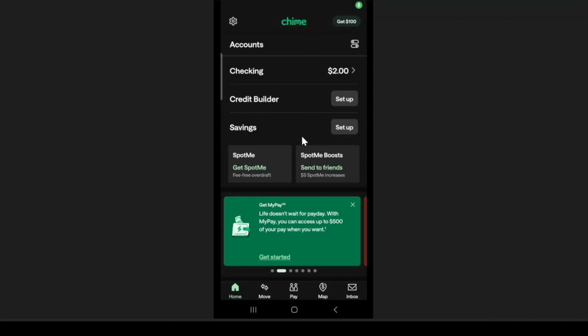Need your Chime bank statement for 2025? Here's how to find and download them in seconds right from the app.